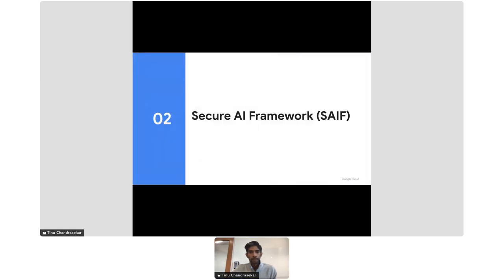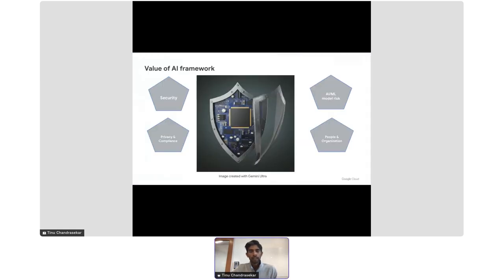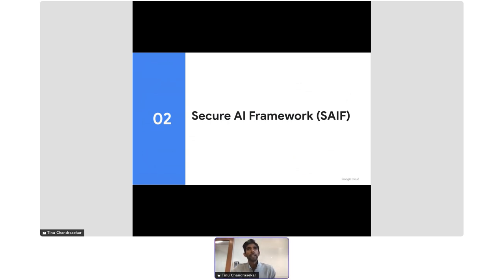All right, so we have talked about the value that GenAI brings to the table and the concerns that are top of mind for tech executives. Now we'll talk about how, if you're a tech executive or a tech leader, you can get started with AI or GenAI in a safe and secure way.